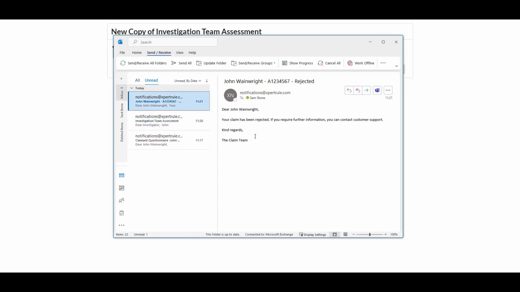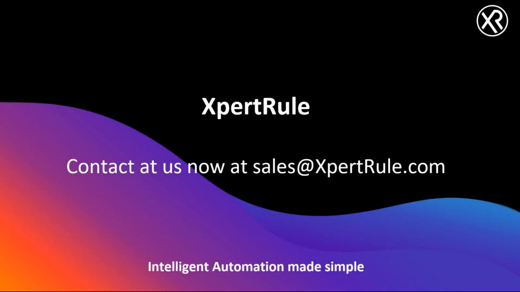Finally, a rejection email is sent to close out the process. Quite a polite way of accusing someone of fraud. That concludes our demo, showing how Viable AI can tie together an end-to-end process with complex decisioning and multiple human-in-the-loop engagements. If you'd like to know more, please contact sales@expertrule.com.